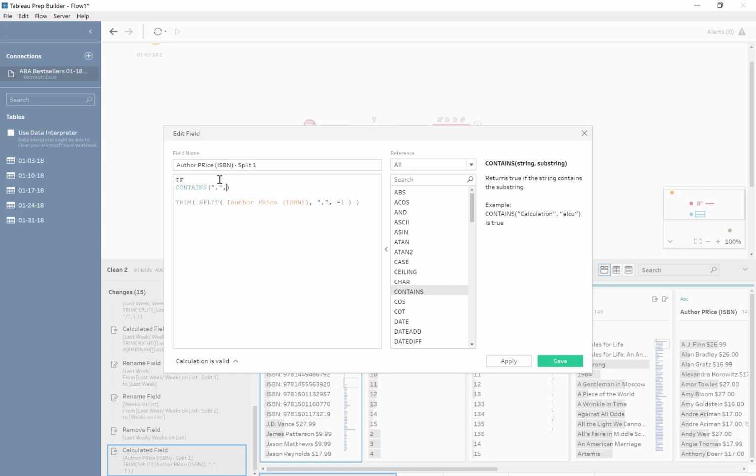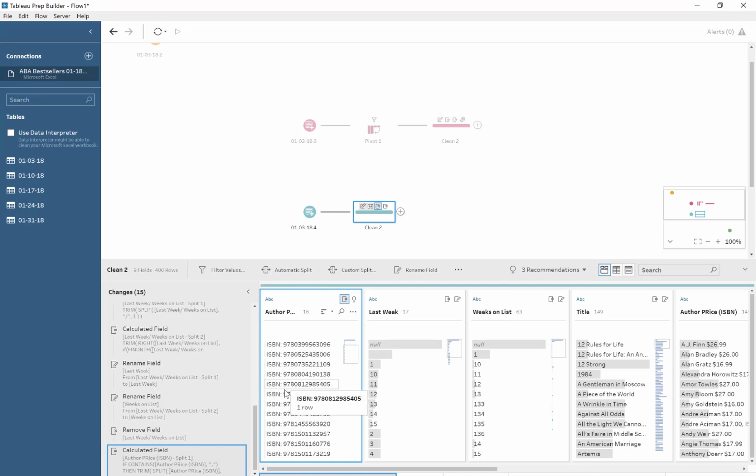So I make sure it contains a comma, and then I'm confused about which order it goes in, but luckily I get it right when I guess it. Okay, so if it contains, then do that operation. If it doesn't contain, then give me a null, which is the same thing as just typing null. Okay, the false result will be a null. And as you can see, it's worked fine.